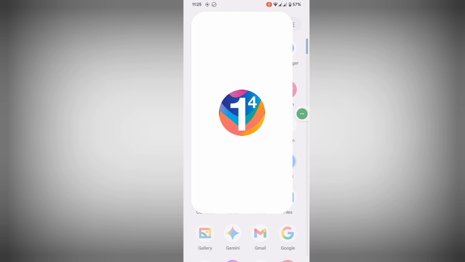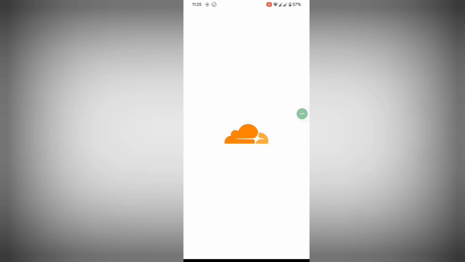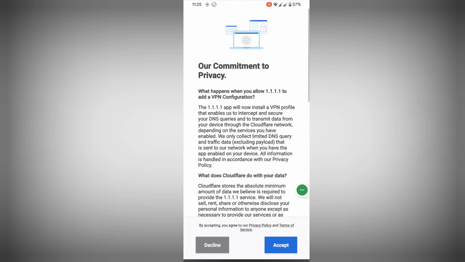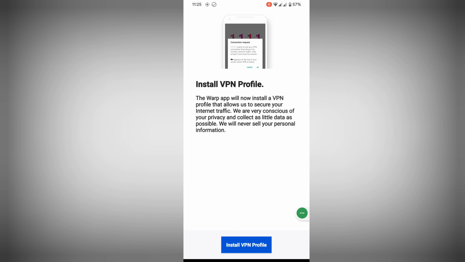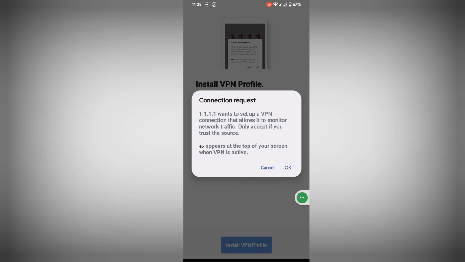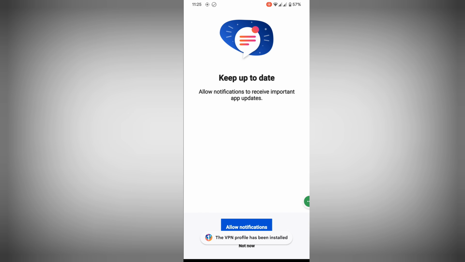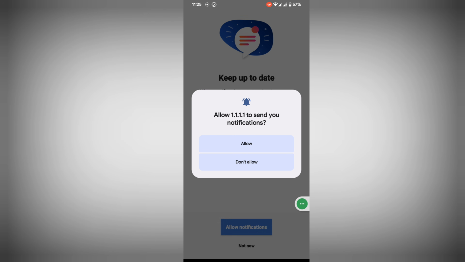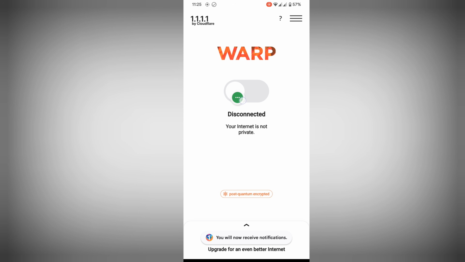Now open the 1.1.1 VPN app. Click on next, click on accept, install VPN profile, click on OK, allow. Now click on connect. Now I hope that this method fixed the problem.